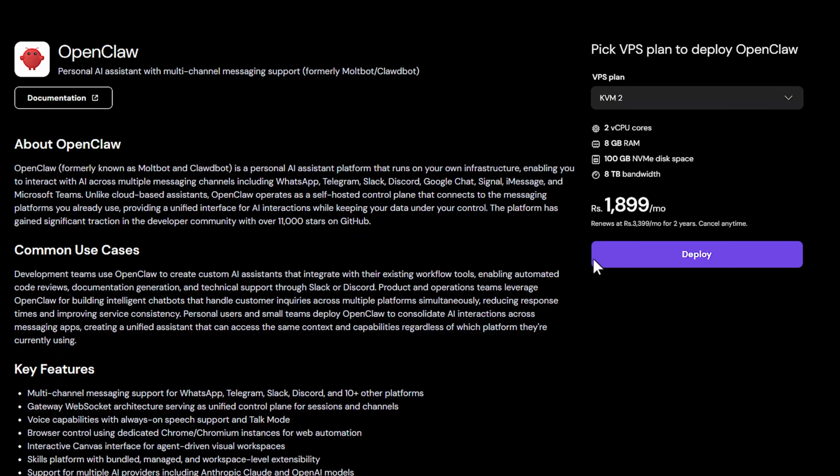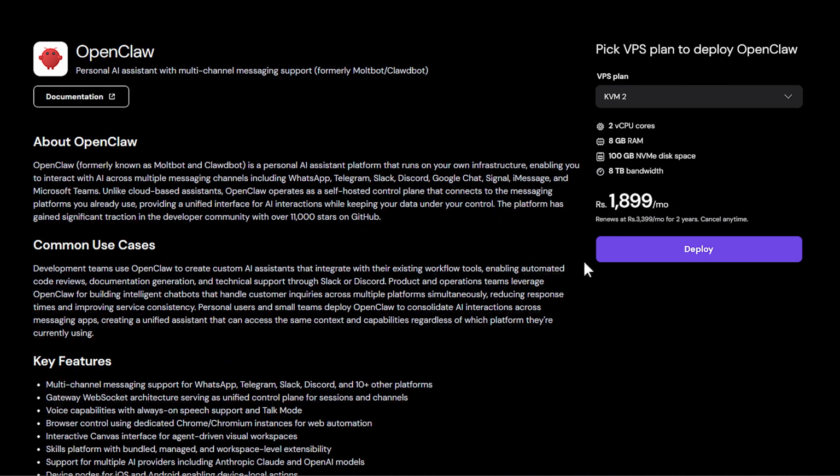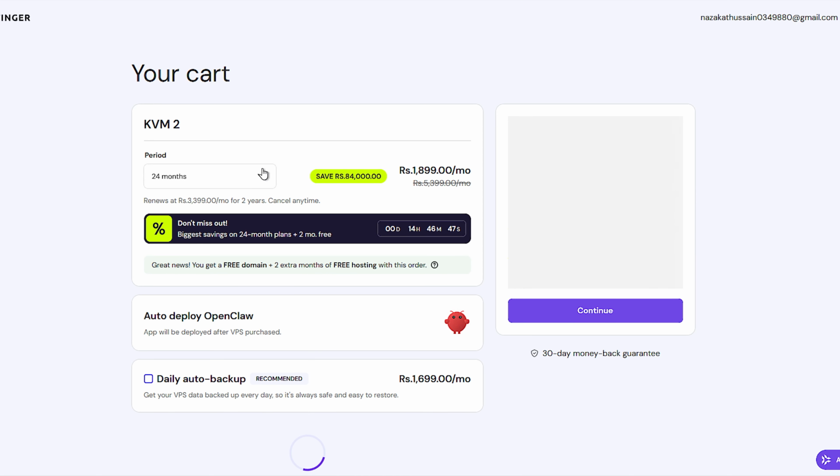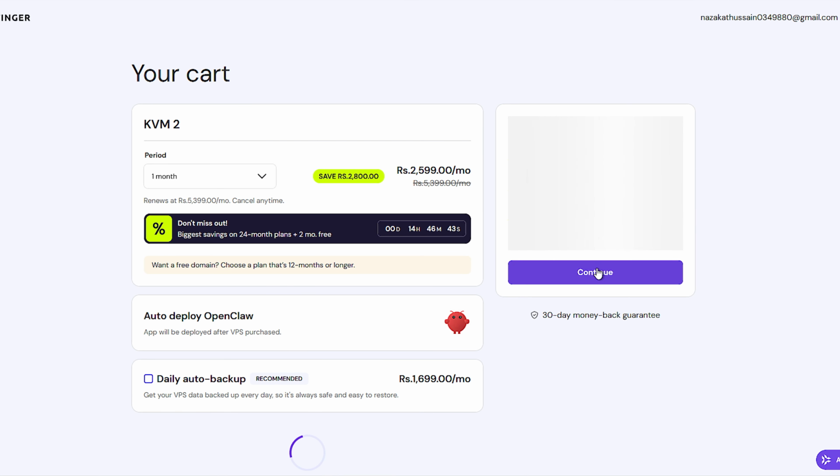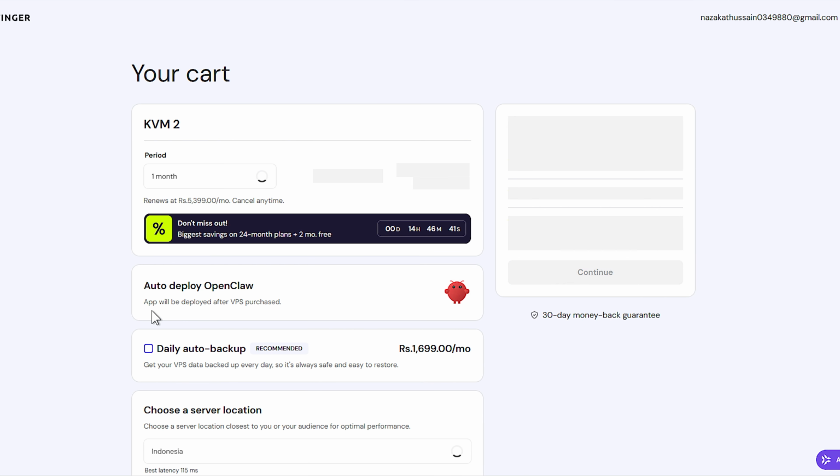So I'm going to keep KVM2 selected, and once you've chosen a plan, click Deploy. Next, you'll choose your billing period. Further down on the page, you'll see that OpenClaw is set to auto-deploy, which is exactly what we want. This just means Hostinger will install it for you automatically.